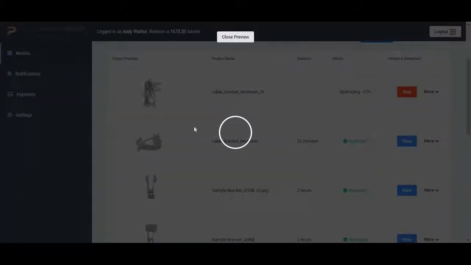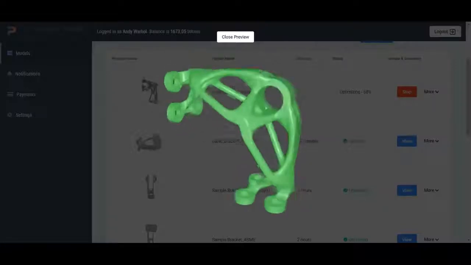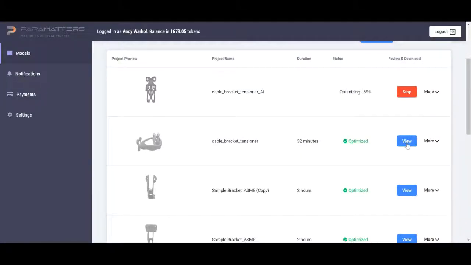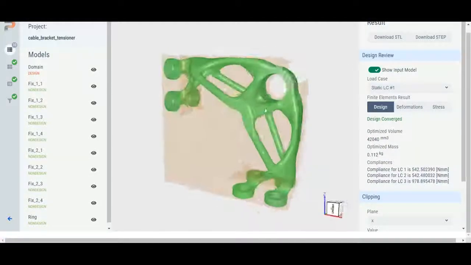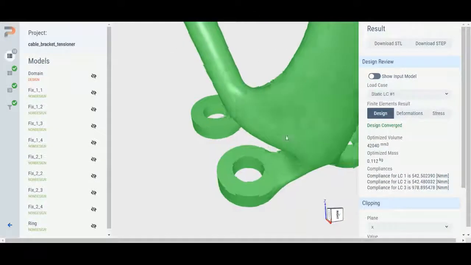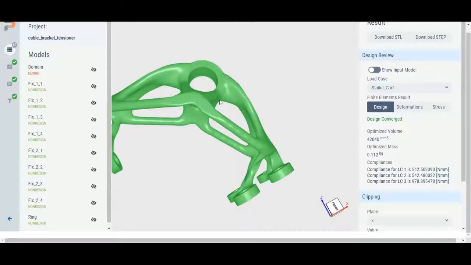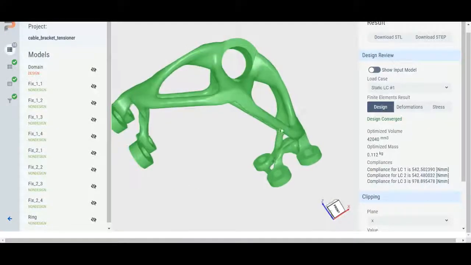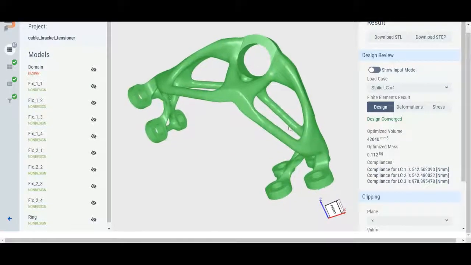We can click on the preview and the design is organic, and a nice shape can be observed. We can go and click view in order to see it in more detail. So here we go. We can see the design. The bounding box can be hidden and unhidden here. We can see a very nice blend between the sharp non-design edges and the shape. The model is smooth and watertight. The STL can be downloaded and printed directly and is also available as a STEP file.